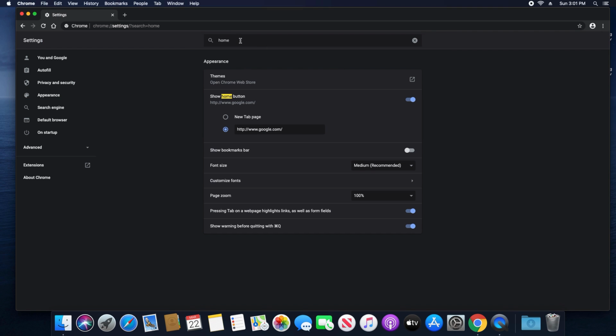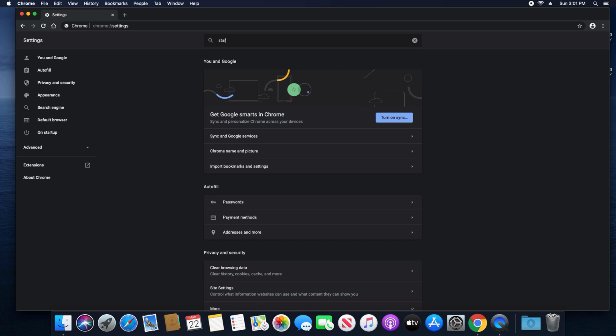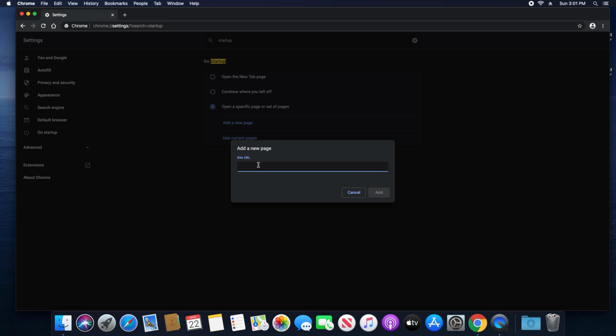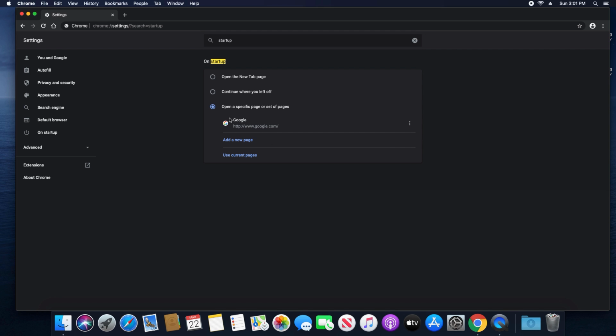You will also need to come back up here to the top in the search and this time type in startup. You'll also want to double check this setting because if you did have malware on the computer, it can often change this setting as well. Just make sure you have the option selected that you would like to use. If we select this bottom option, we can type in a specific URL or website that we want to come up when we first open Google Chrome. I'm just going to add that in there, and so we now have the setting that we want.